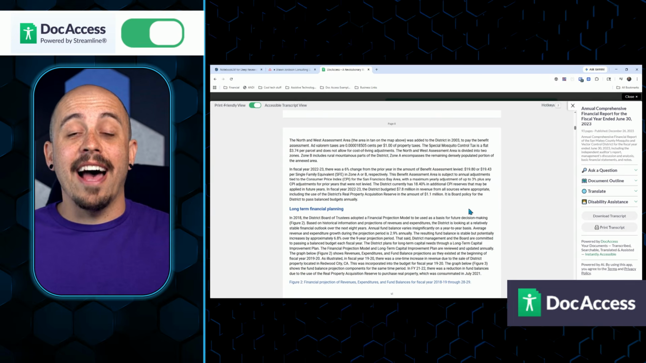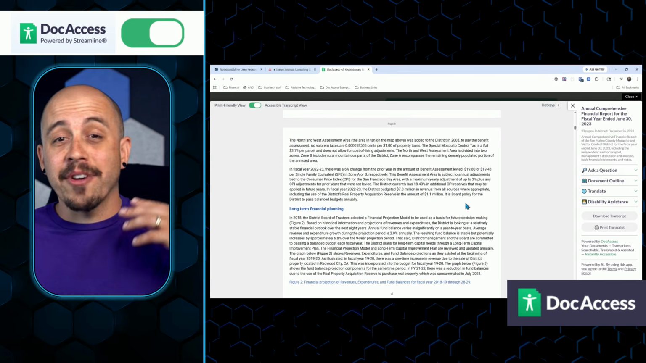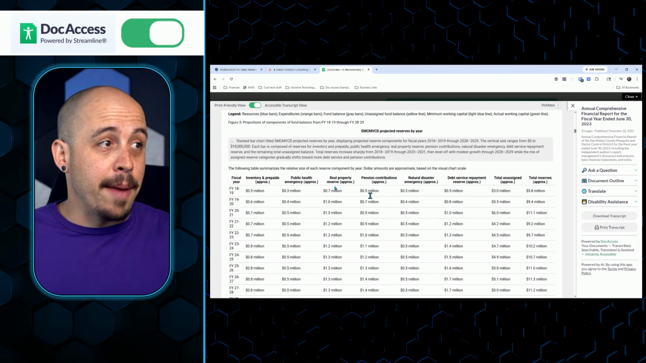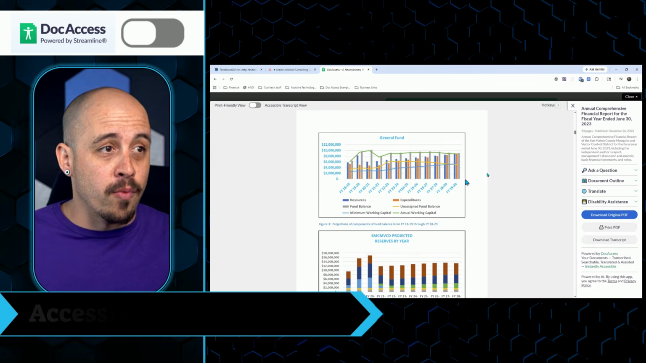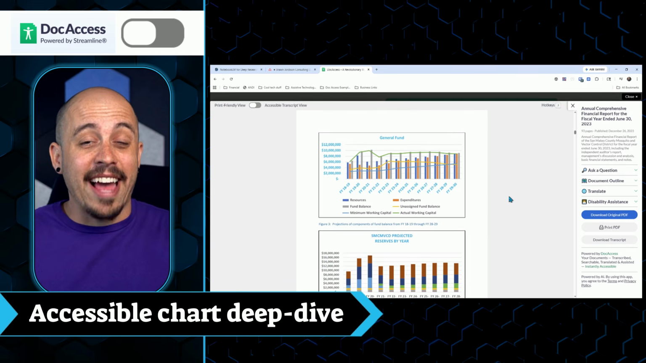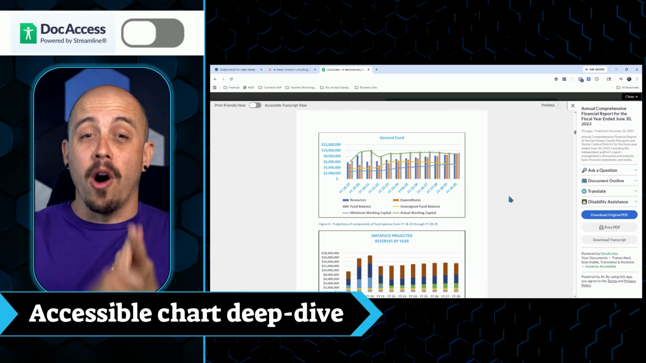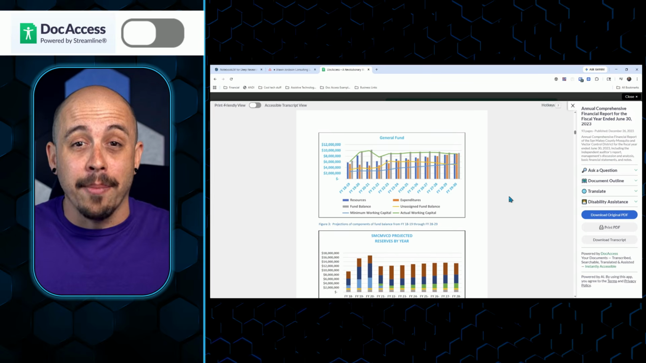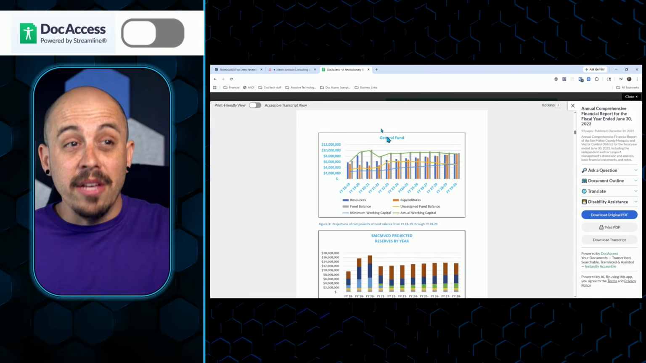It builds a heading structure for the document. Every image gets alternate text. Tables are reformatted. For example, let's check out this page in our regular view. On this page, we have a couple of bar charts. And what DocAccess can do is it will give us an alt text of the bar chart, but not only that, it's going to provide us a data table of all of the data to build that table.